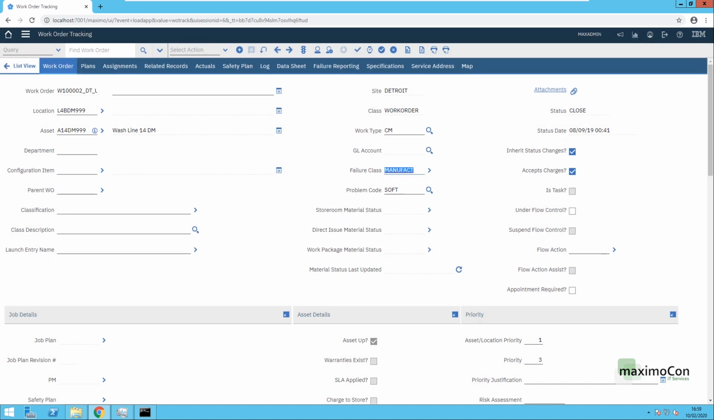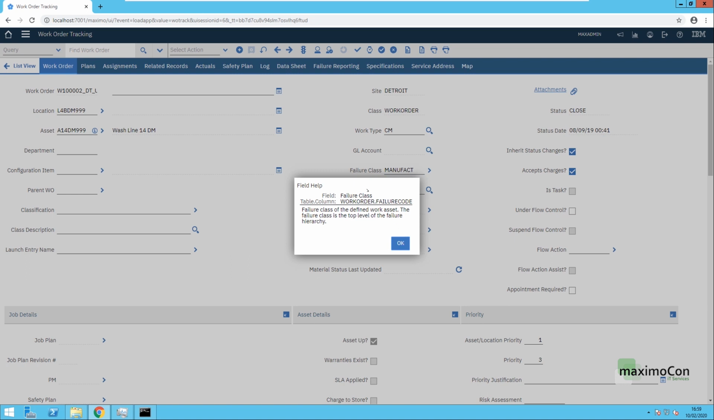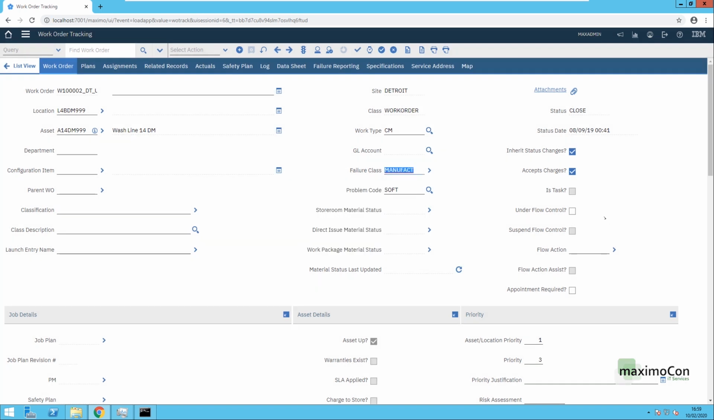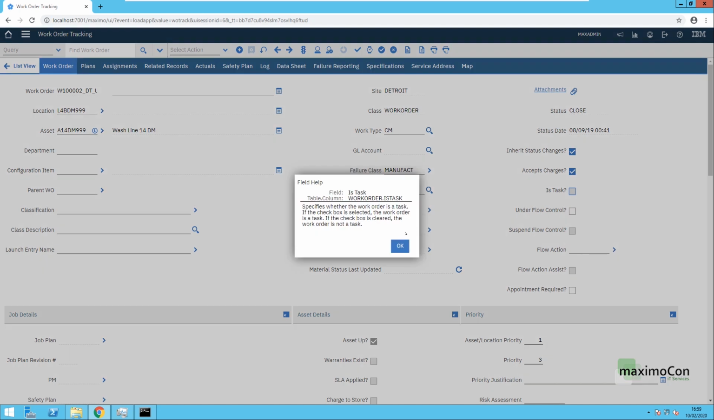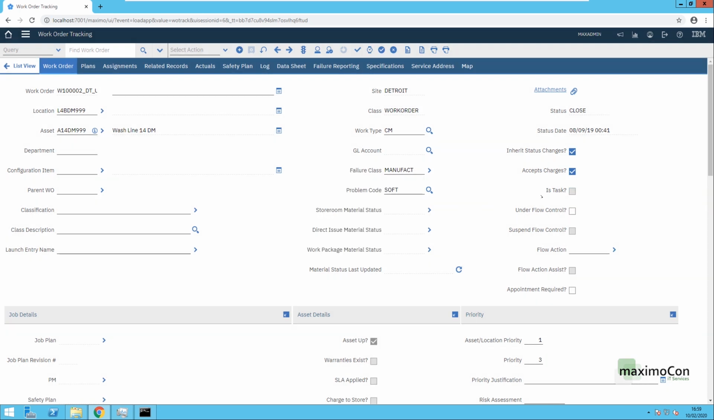Some fields will be more helpful, some other fields will be not that useful. But for example, the failure class, I have the field name, the table, and the column of the field, and mainly the description of the field, saying what this field is for. This field is for this, and then you can read and learn something from the help inside the system. Very, very useful if you don't know what a field is for.